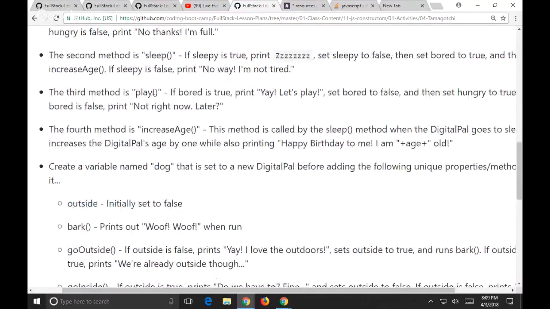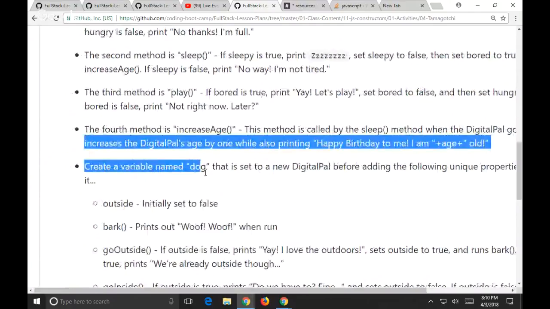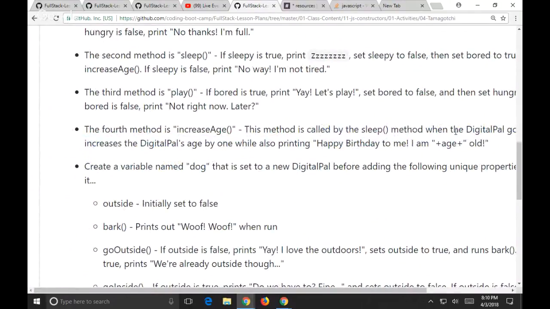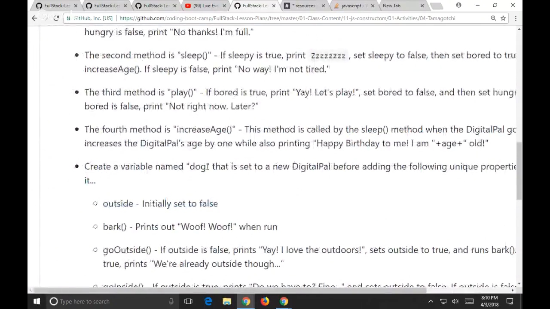Okay, the third method is play. If bored is set to true, print yay, let's play. If bored is set to false, then set hungry to true because you don't want to play unless you're hungry. So you guys getting the idea of this? The fourth method is increase age. This method is called by sleep. It makes you older by sleeping.